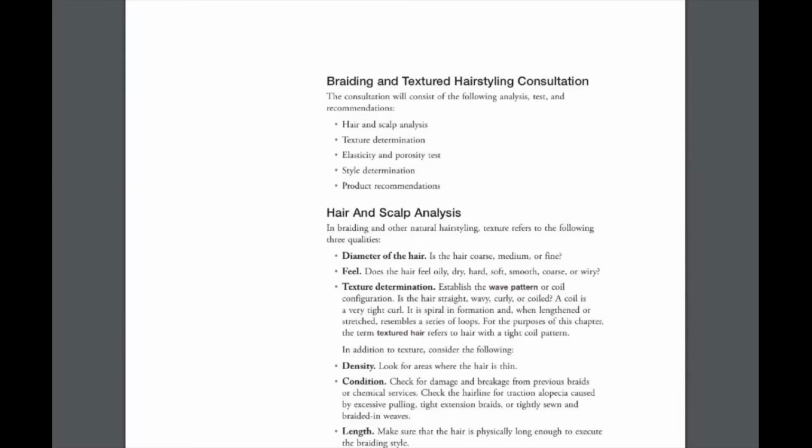You also want to check for the condition of the hair. You want to check for any damage, any breakage from any previous braids or chemical services, and you want to check the hairline for traction alopecia, which is caused by excessive pulling or tight extension braids or tightly sewn-in braids and weaves. That can happen if the client has gotten multiple braiding styles, or they've gotten their hair pulled back too tight, or they have had a weave sewn on too tight. It can pull your edges. Your edges are really sensitive, so just be careful when you are braiding someone's hair around their edges.